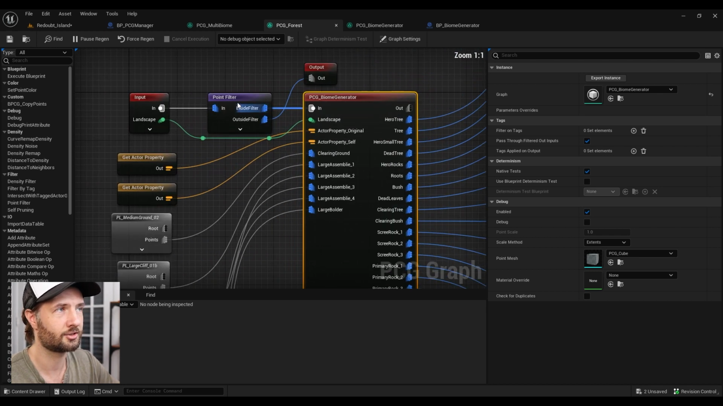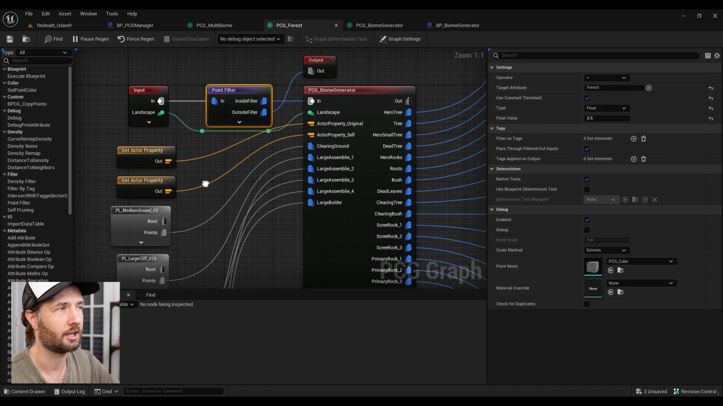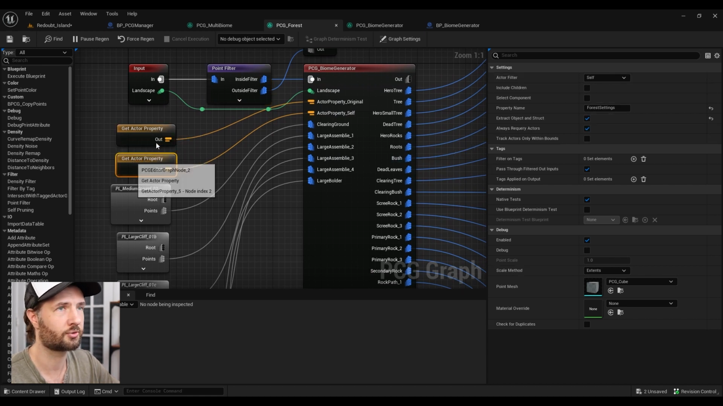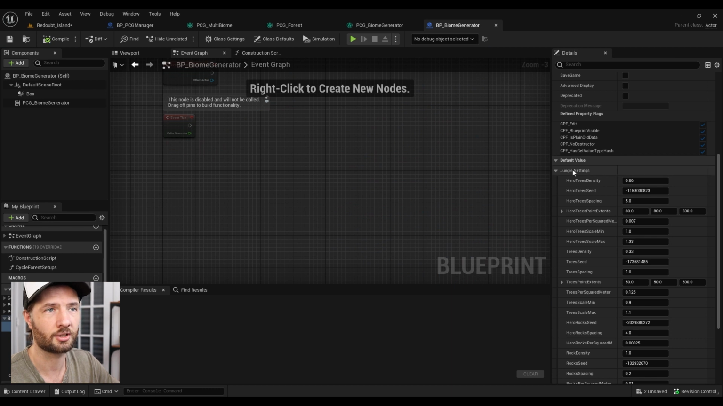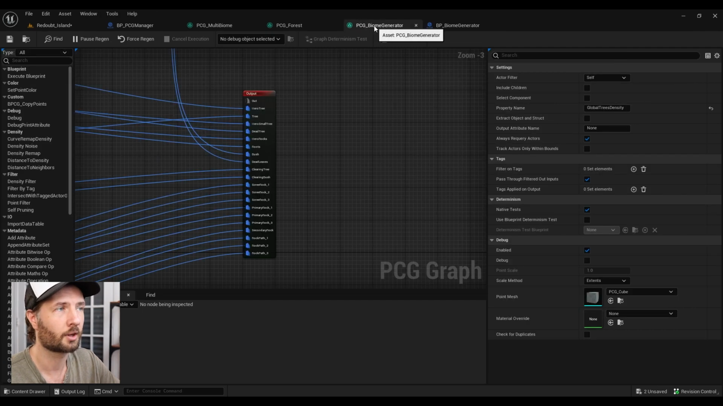So it starts with input. There's a point filter, which basically filters the forest. And then I have the actor property right here, so it comes to forest settings. If you see here, I have forest, jungle, puddle, so it knows which one to pick up.